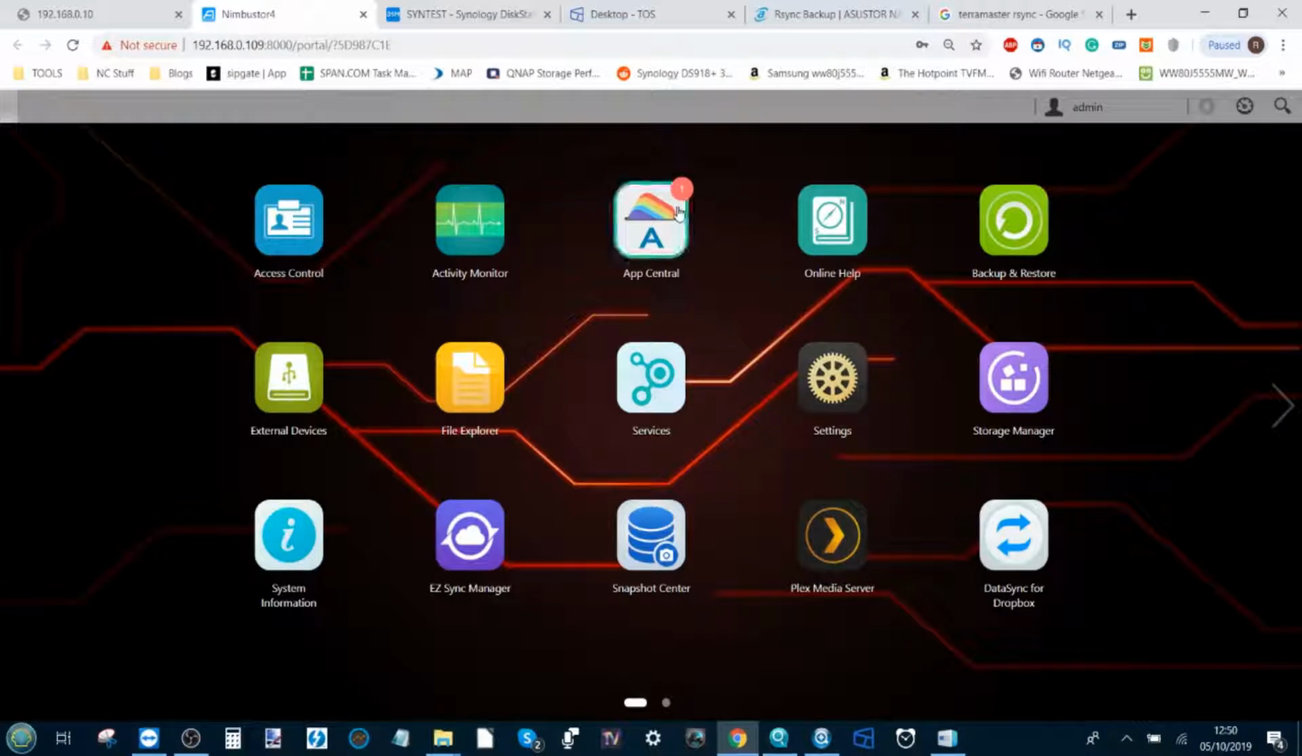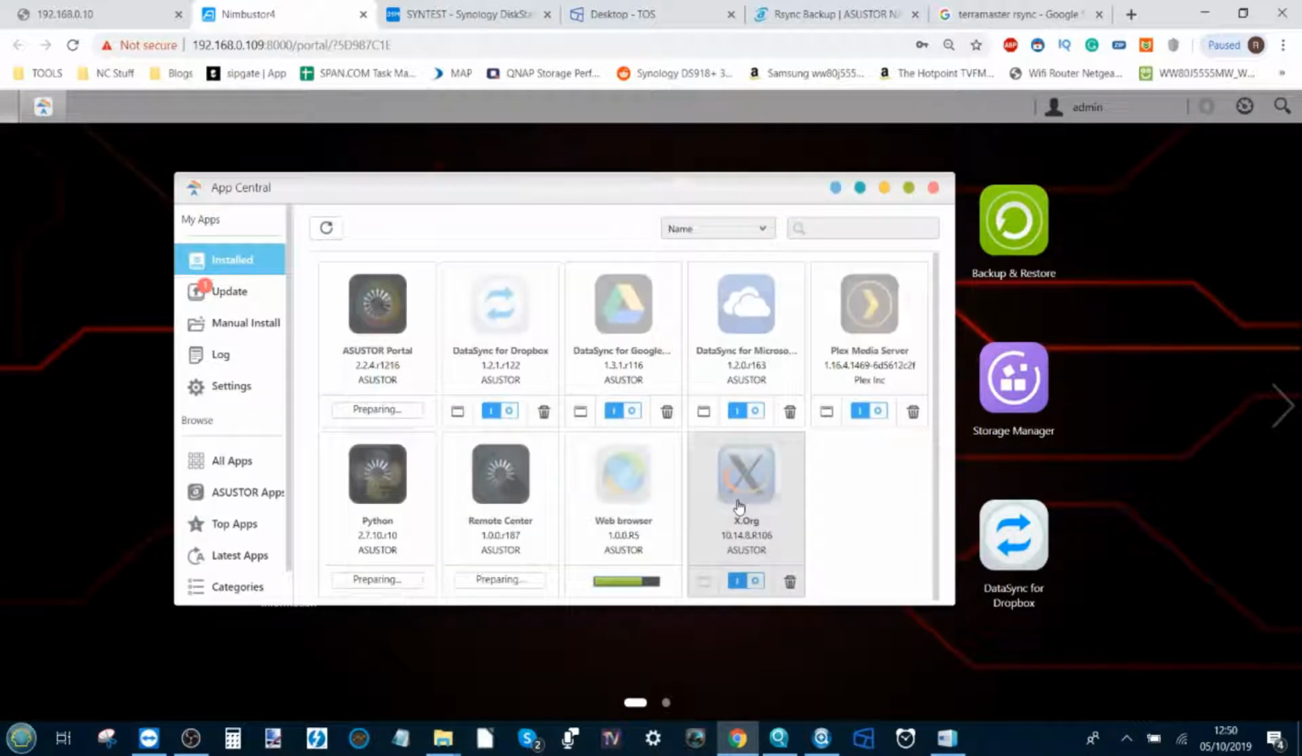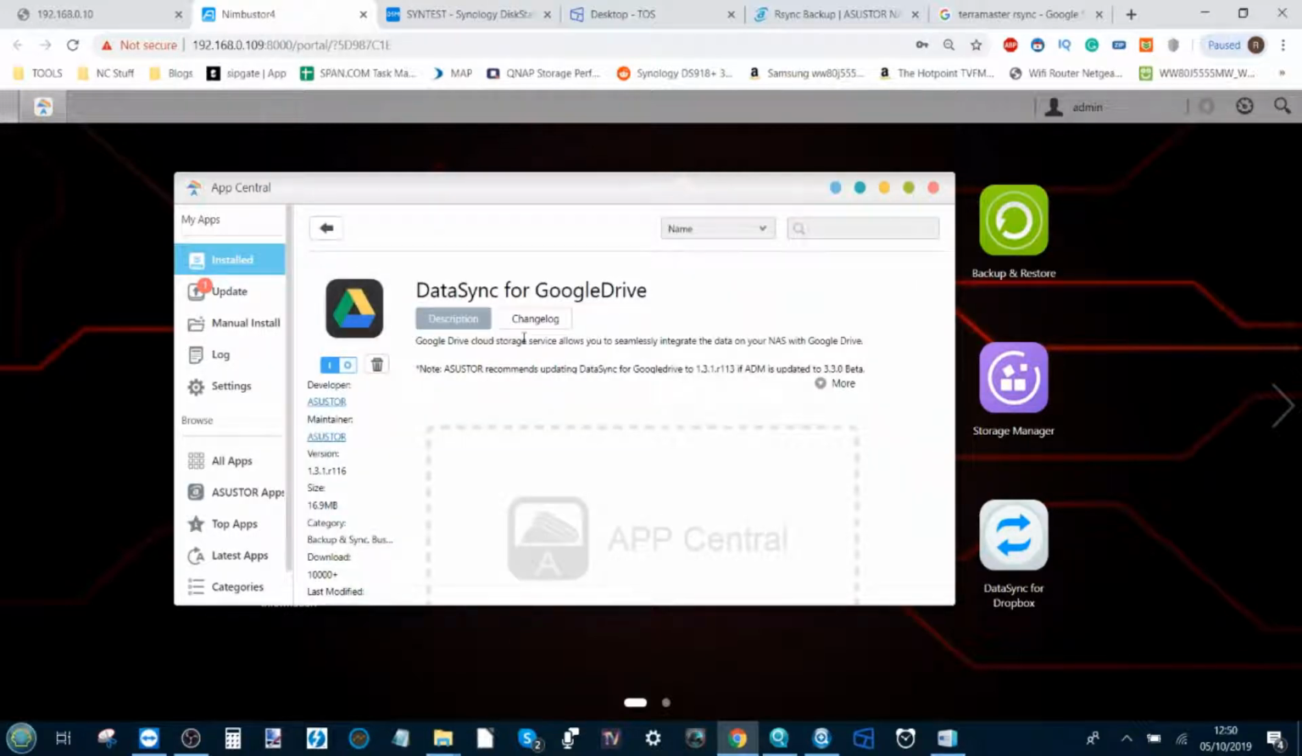Well, that's a very good question. Today we're going to talk about how to synchronize an Asustor NAS with a Google Drive. What you need to do is go to the App Center and look for an app called Data Sync for Google Drive. This application will allow you to create a synchronized connection between the NAS and your Google Drive space, letting you synchronize the NAS with Google Drive, or the Google Drive with the NAS, or create a two-way sync between them.